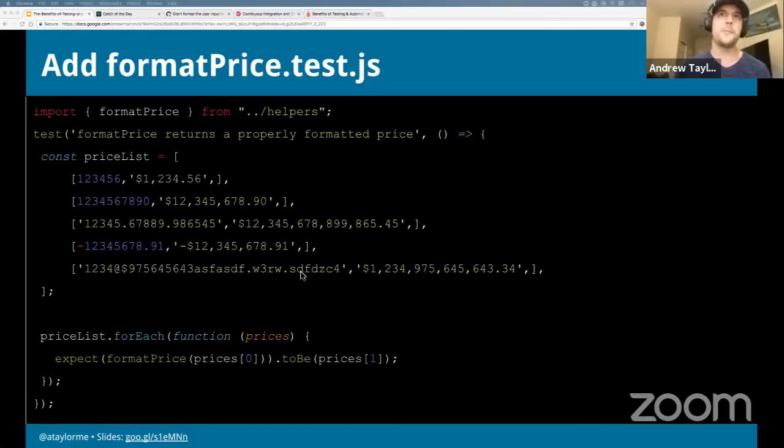And no matter what the user puts in, I want to make sure that I'm still getting a properly formatted price on the output. And so down here, we're just looping through these with a forEach loop, all the items in our price list. And then we're taking the first item, which is our input here, we're running it through format price. And then we have this .toBe method. So we expect format price on this first value to be the second value.